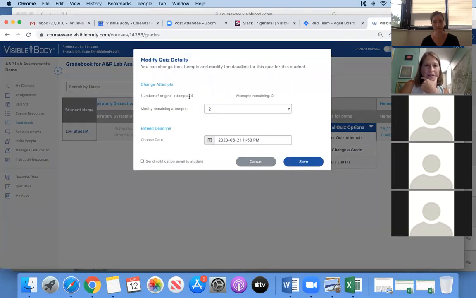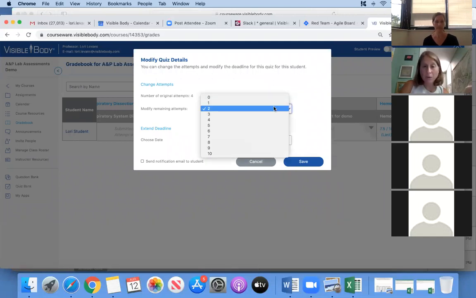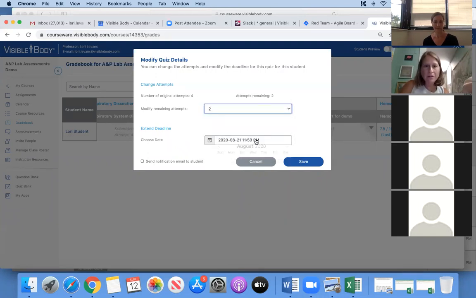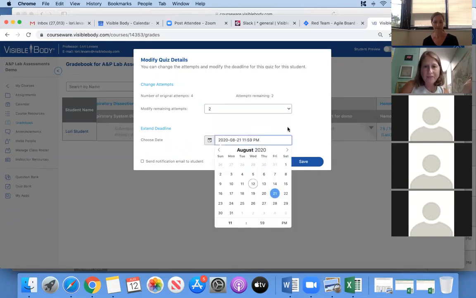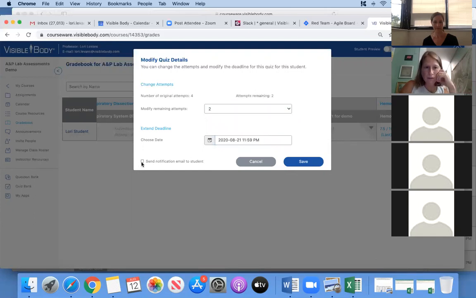So you could see, I gave 4 attempts. This person has 2 remaining. You could also take them away. You could remove additional attempts for a student or add them. And then you could extend the deadline. And then you can also choose to send an email to the student that you did this, if you like.